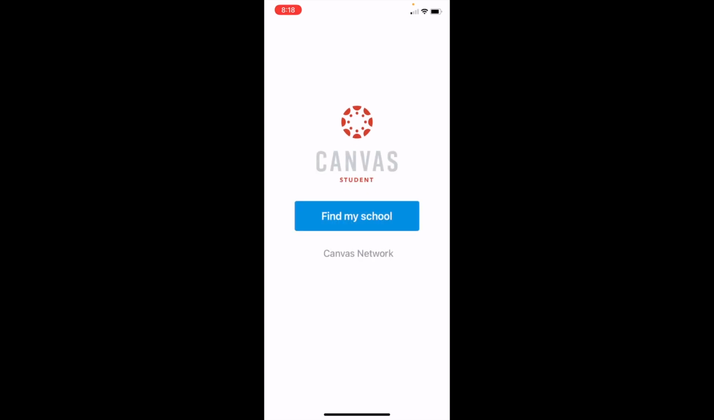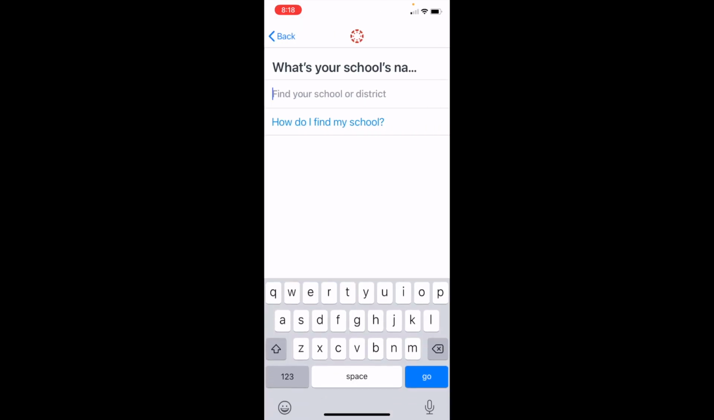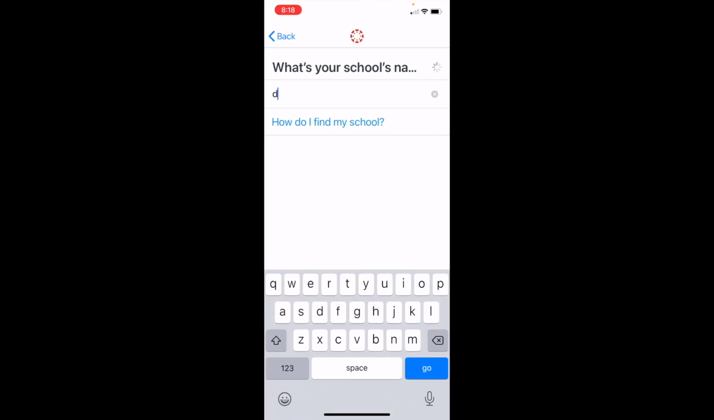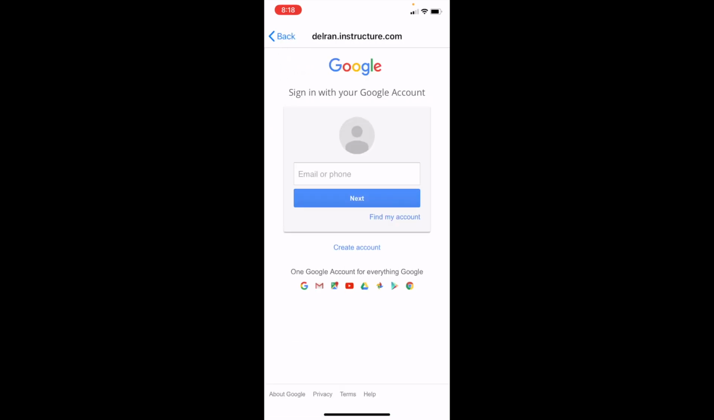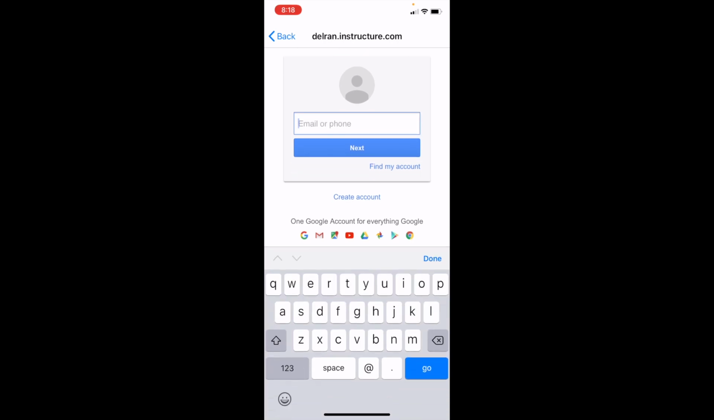This is the screen you're going to see on Canvas Student. Let's find Delran. Click on Find My School and type Delran. It may not come up, but if you hit Go from here, it will find Delran. Then just proceed with your regular Google login.